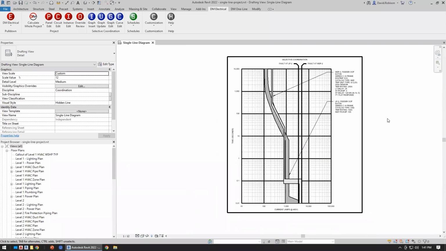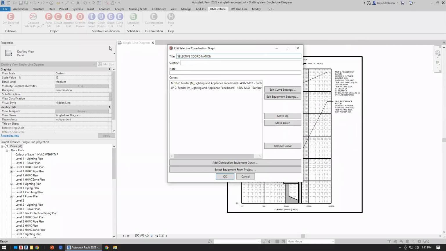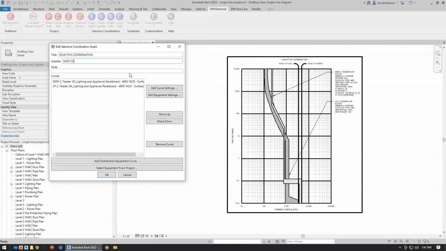There are some options for what this graph looks like, so we're going to take a look at that a little bit. If I run the graph edit command, there are a couple more commands here. First of all, we have a title. We also have a subtitle. This is our MDP2 coordination graph. We could do something like that.